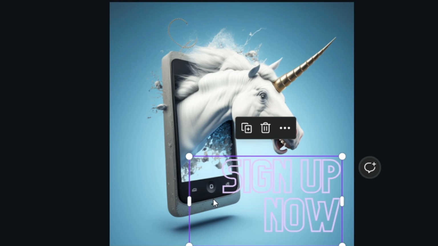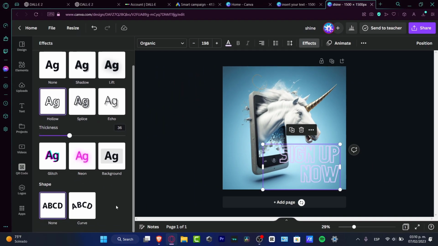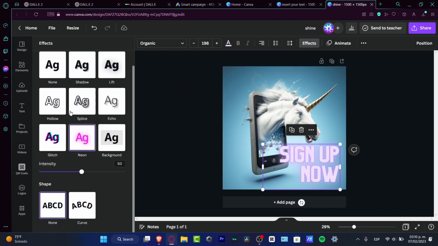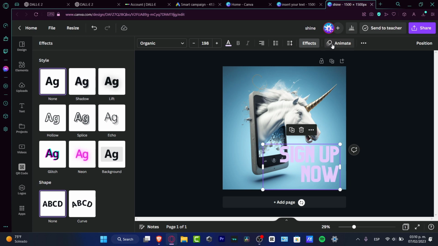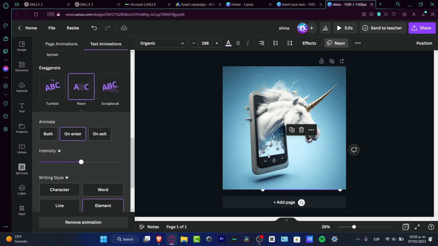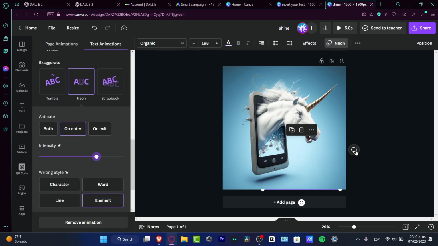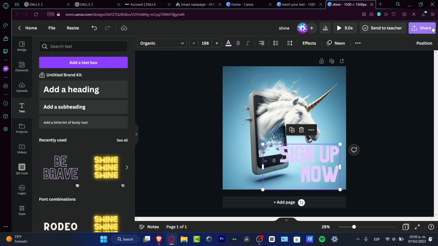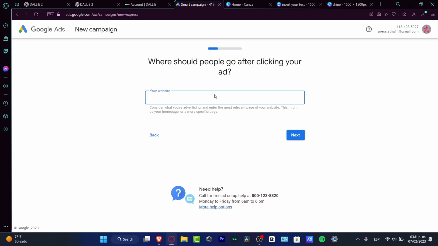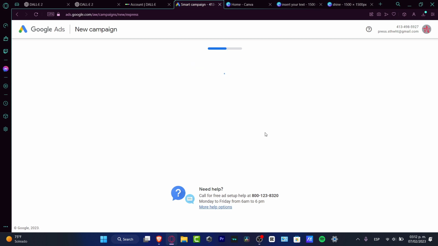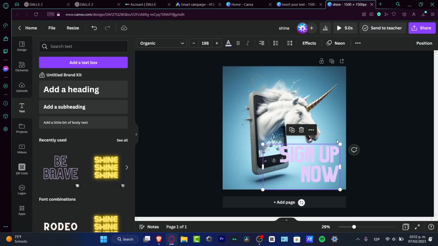And what I just did here in Canva is make an animation of my text. So I hit, let's say for example, an effect, I hit the neon tool like that, and here I hit animation, and here I looked for neon once again. And what I just did is use this element to later show this and then add this into my campaign on Google.